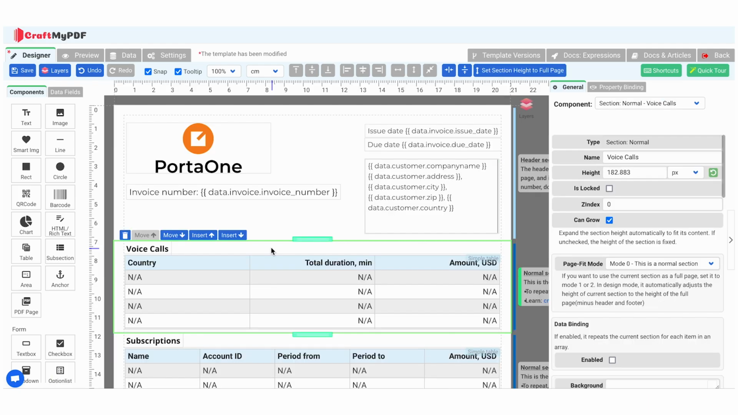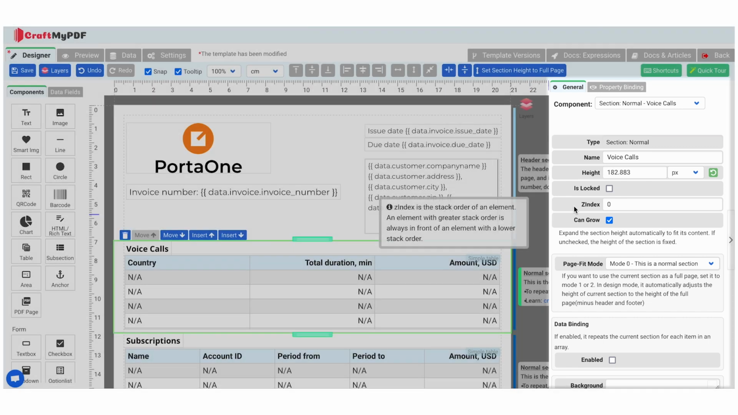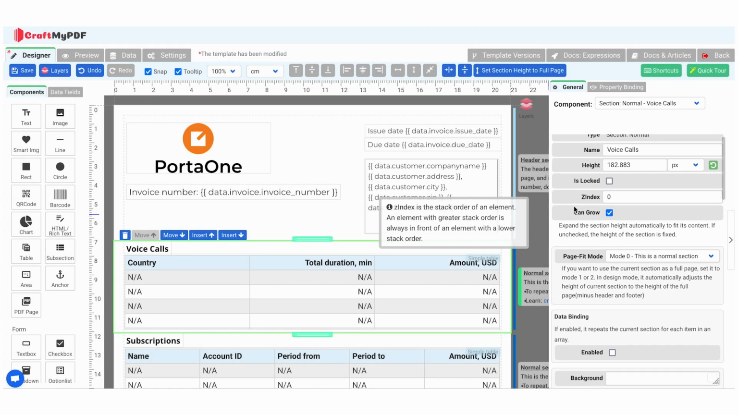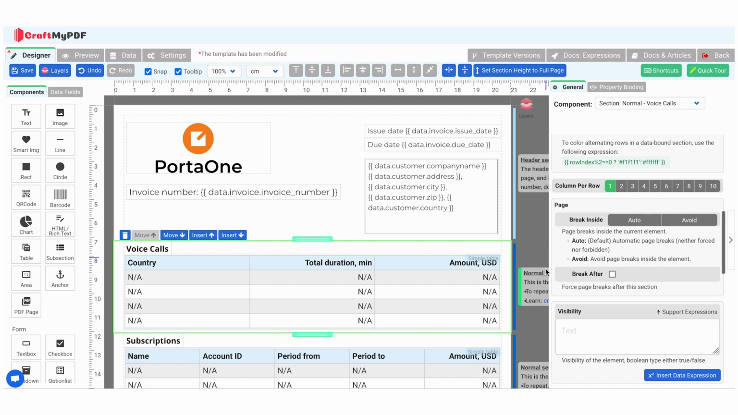Just a quick tip: if you need a page break after a specific normal section, go to the General tab of the corresponding component. For example, let's go to the normal section for voice calls. Scroll down to the settings box labeled Page and check the box for Break After. This will force a page break after that section.